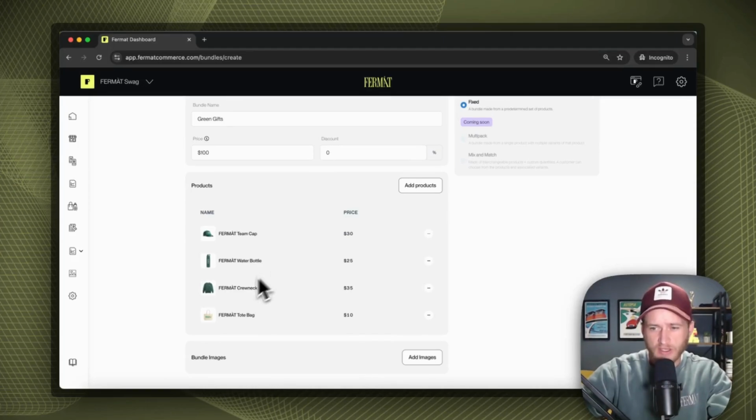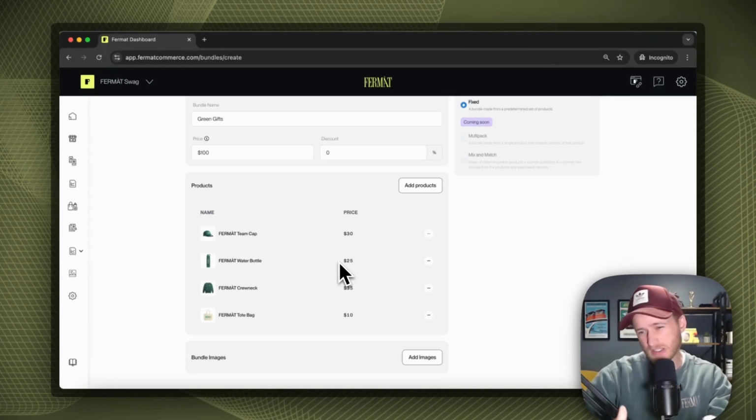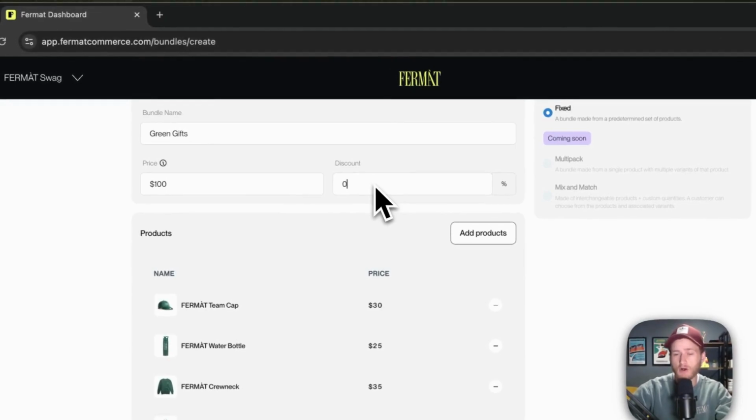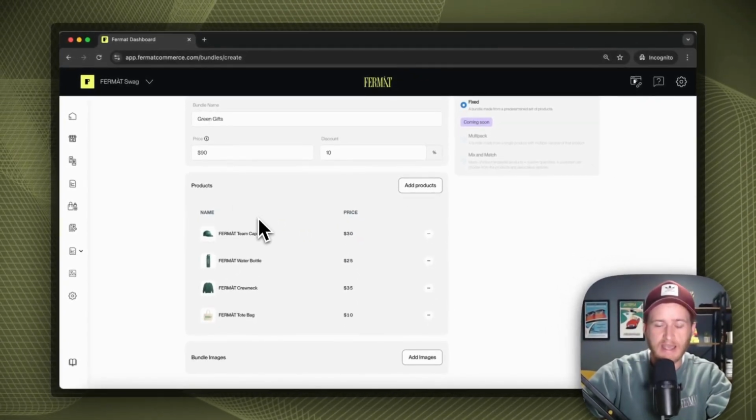So all the products are in here now, and the price of this bundle is a reflection of the price of everything that's in here. But obviously, if you're going to be using this for acquisition purposes, you might want to discount this to a different price or a better price than just buying all of these individually. So I'm going to set a 10% discount on this. So the price of this bundle is going to be $90.